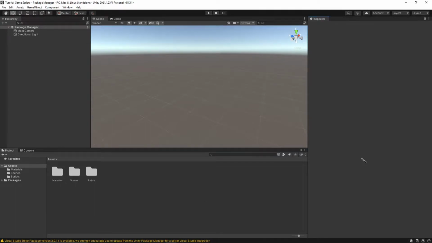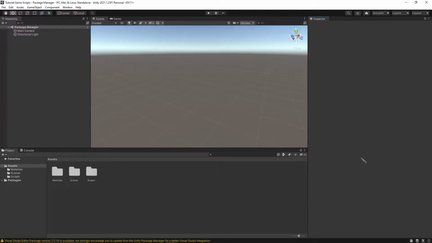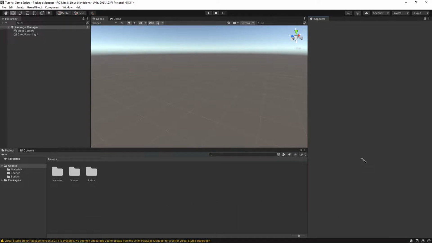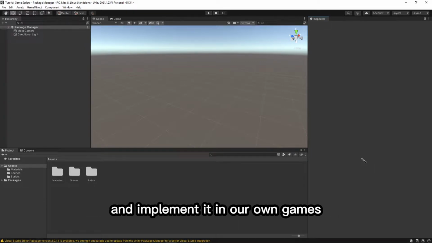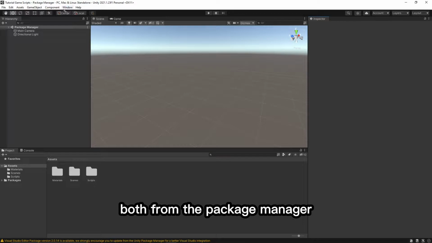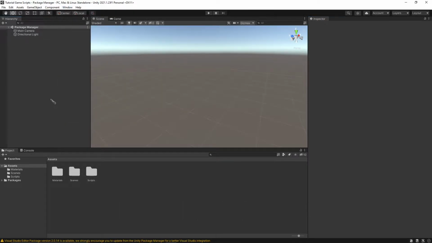To make a game, you will need a lot of assets, and to make all those assets ourselves needs a lot of time and effort. So why not just take the finished product that someone else has made and implement it in our own games? In this video, I'll be teaching you how to import assets both from the Package Manager over here and importing it from the web.